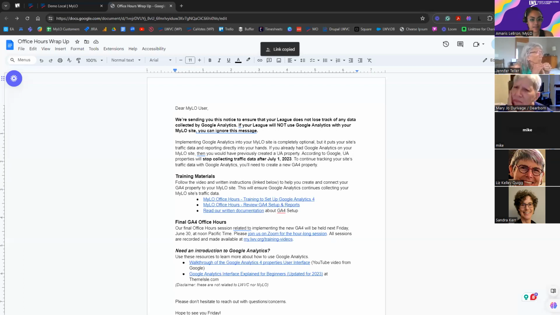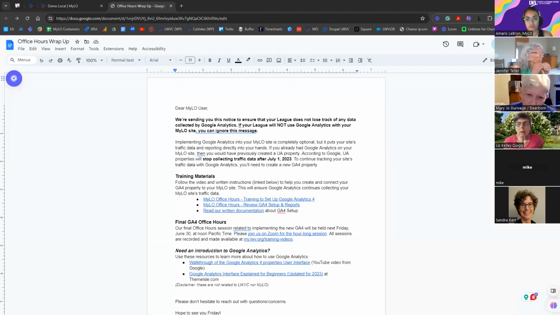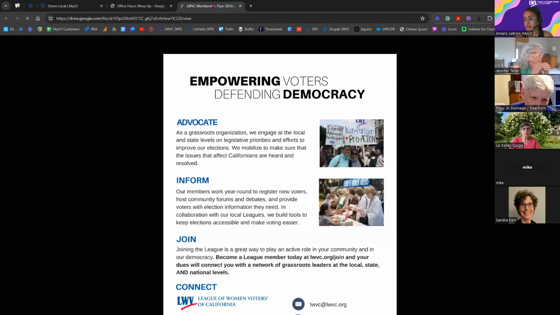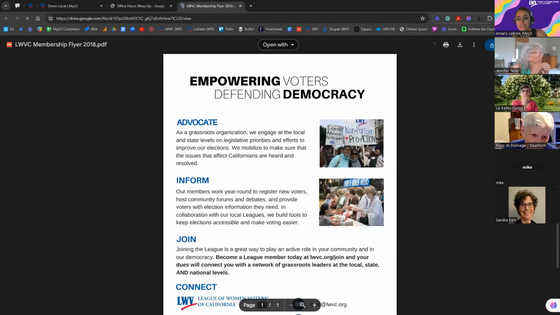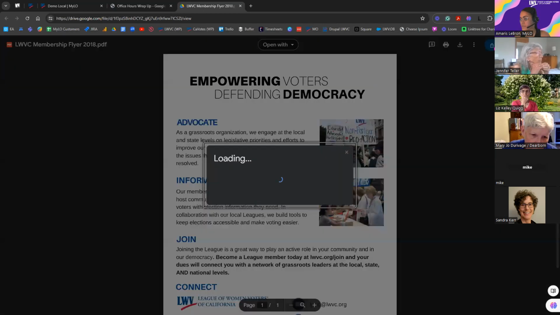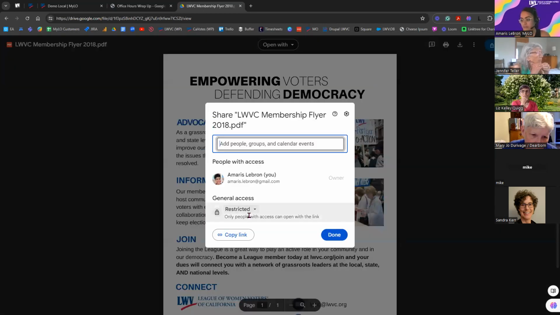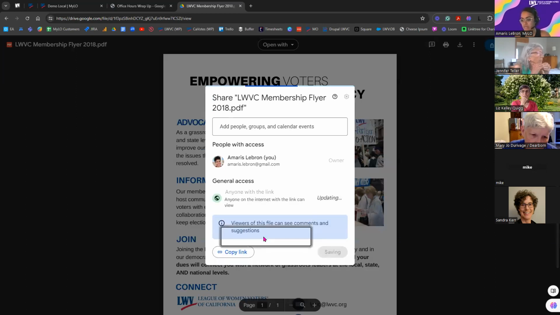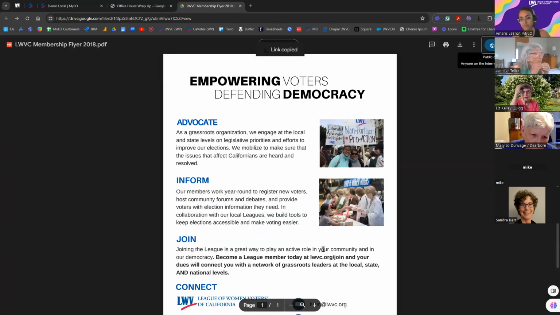Correct. Okay, so let me see if I have a PDF example. Yes, I do. Because that is a bit different. It is the same process to make sure that it's public. So same thing, going over to the share button, making sure that anyone with the link is at least a viewer. So that's one way, copying the link, and then you can hyperlink whatever text or hyperlink an image in MyLO.